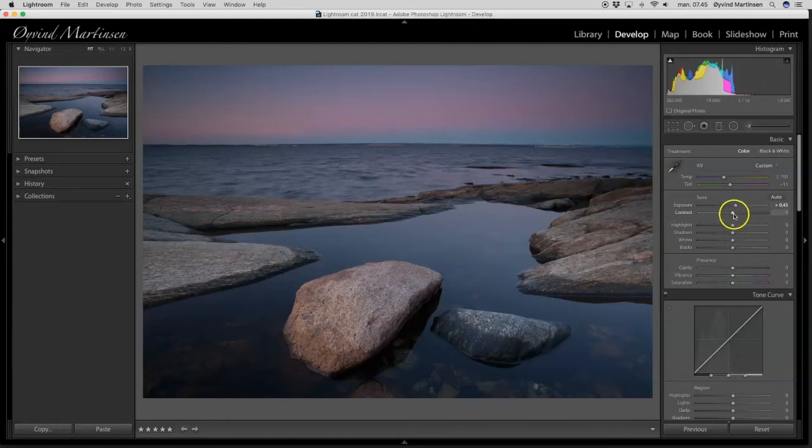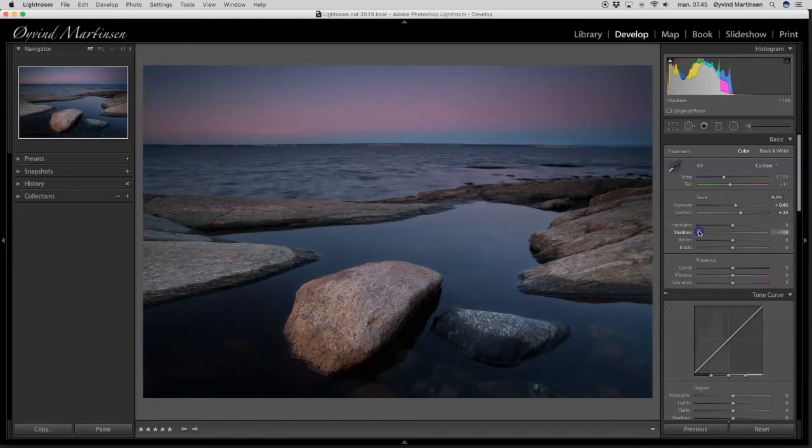I want to increase the contrast, so I drag the slider to the right, around 24. I also want to lift the shadows here. We have some shadow areas. I want to lighten them up, and here is the shadow slider, and I can drag it to the right, and you see here it's darker and here it's lighter.